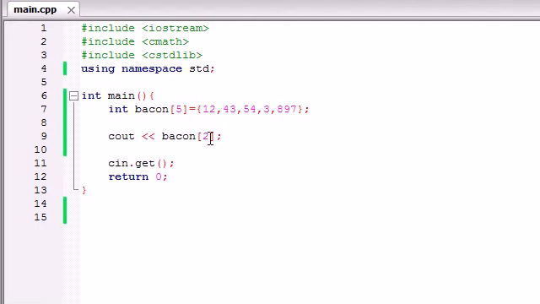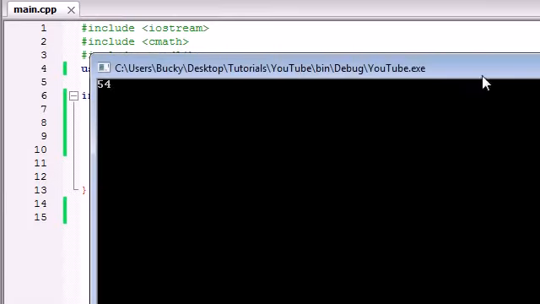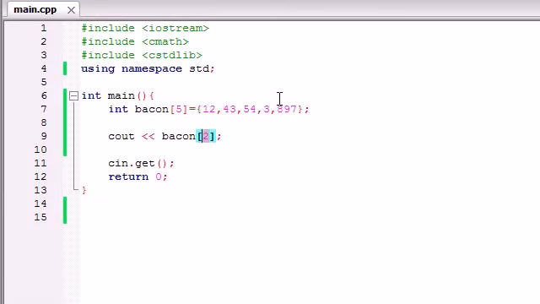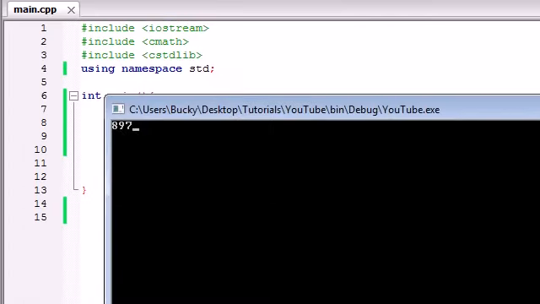So that is why when we reference 2, this is actually the third element, because it goes like this. 12 is 0, 43 is 1, 54 is 2, 3 is 4, or excuse me, 3. Wow, that's confusing. 3 is 3, and 897 is 4. So let's change this to 4, and remember, since it starts at 0, 0, 1, 2, 3, 4, this is actually going to print out 897 right here. Check it out, 897. So how cool is that?